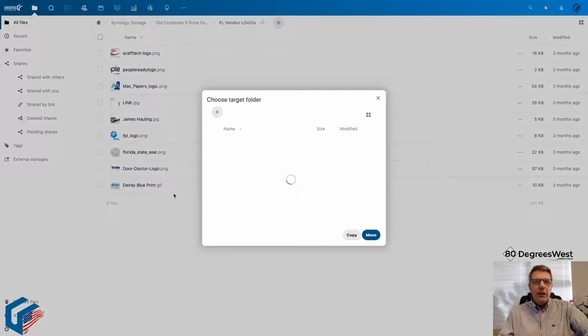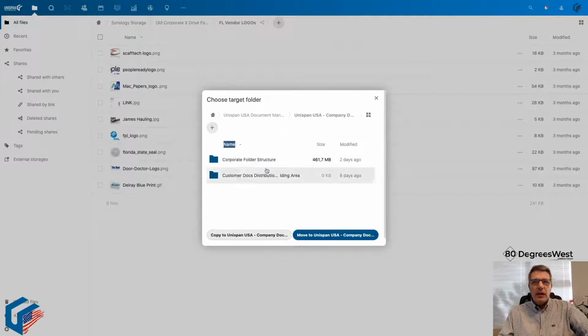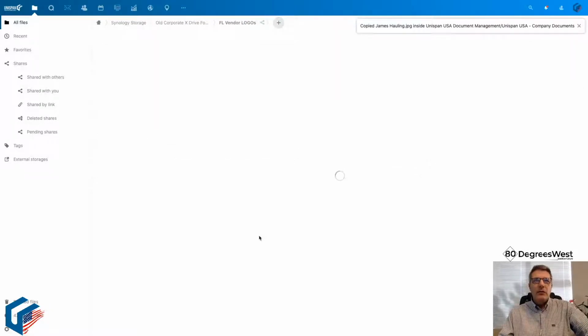So moving or copying that file from Ohio or Florida storage onto the DMS is very quick. Let's see what the screen says. It asks us to choose the target folder. We don't want to save it on the Synology storage. We want to go back home. We want to save it on the company documents folder, and I'm just going to drop it into the root here. Move to Unispan or copy. I don't want to move the file, I actually just want to make a copy of the file. So I'm copying the file over into that area.